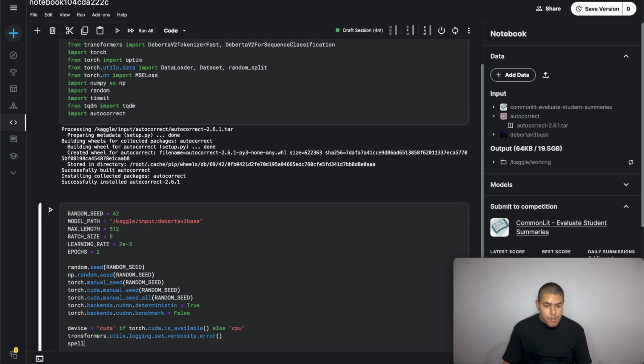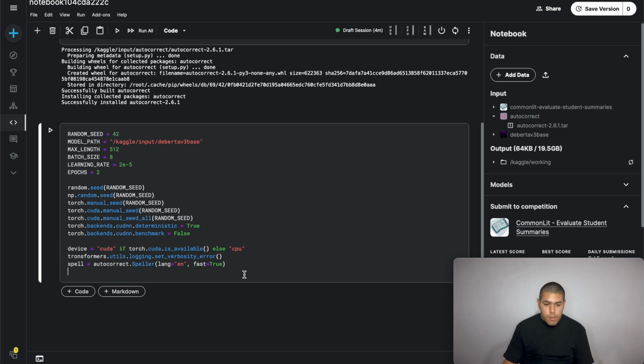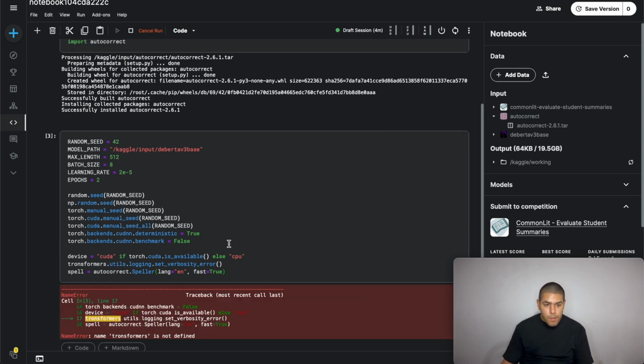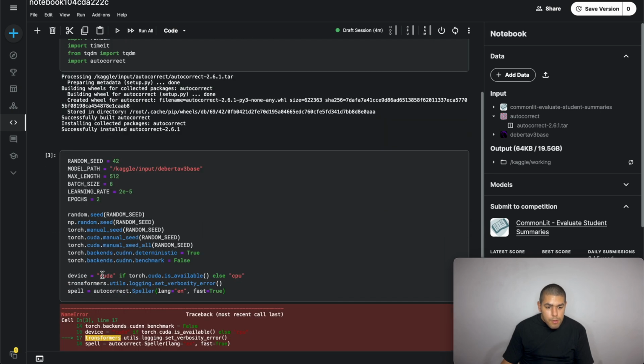Like I mentioned, we will use spell check, so we define it here. Autocorrect, that's Speller. Language, choose English. And I use fast equals true, but if you like, you can omit it. It just takes longer for it to run. Now let's run it. Okay, we made a typo. Where is it? Alright, let's fix transformers.